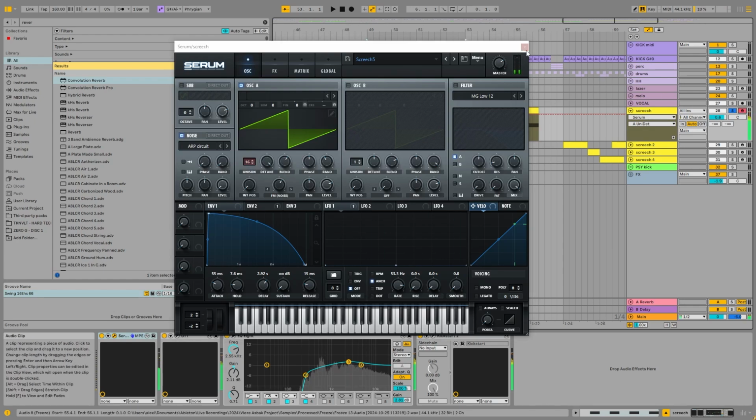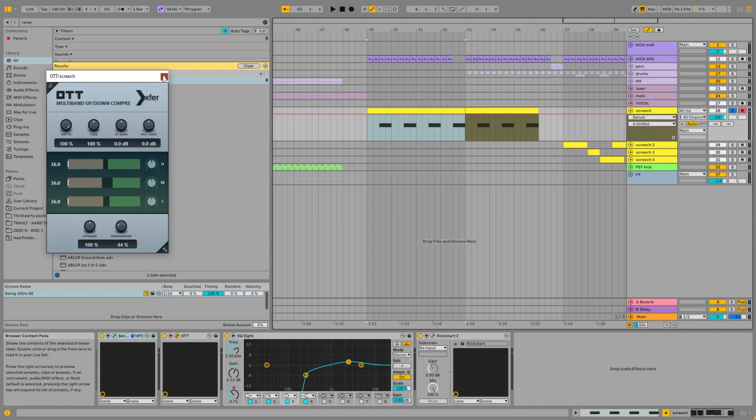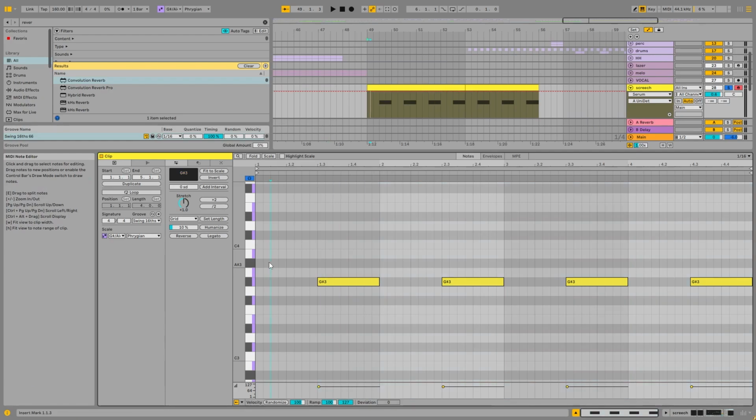And it's very simple, but it works well because you have some saw wave. It's very wide, gets lots of reverb, you get the OTT and the sidechain, and you get something like this. So the first pattern is very straightforward.